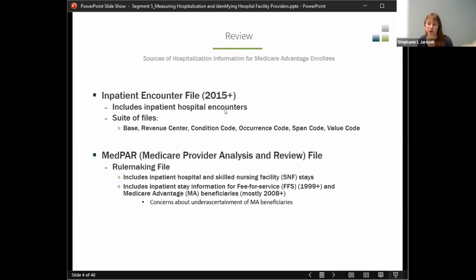Just a review of what Becky had mentioned, there is the Inpatient Encounter file. This is the Encounter Data workshop, so we're talking about Encounter Data. The inpatient file is the source for inpatient hospitalizations within the Encounter Data. And when you order it, you actually get a suite of files: a base file, revenue center, condition code, occurrence code, etc. That is the inpatient encounter file that started being available in 2015.